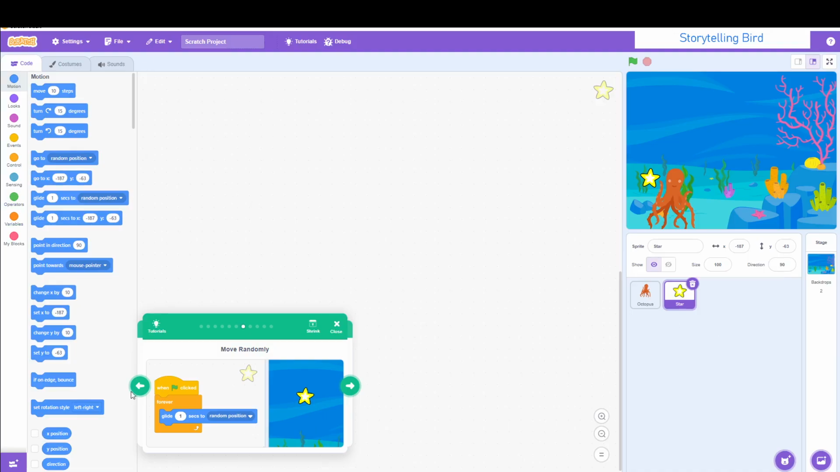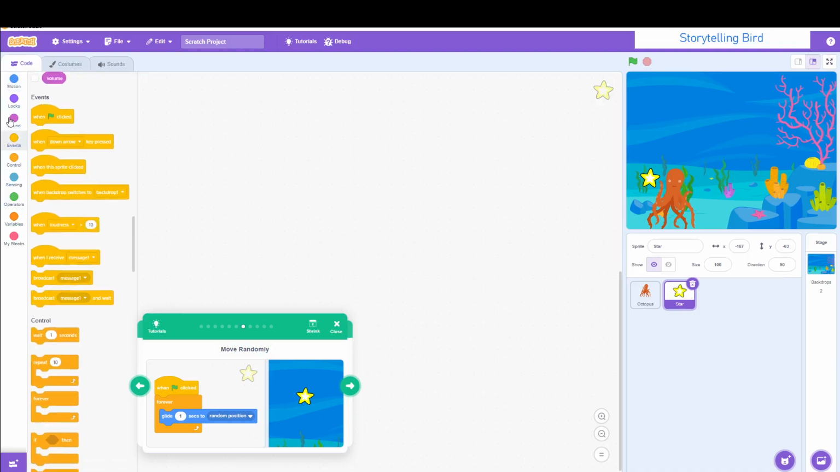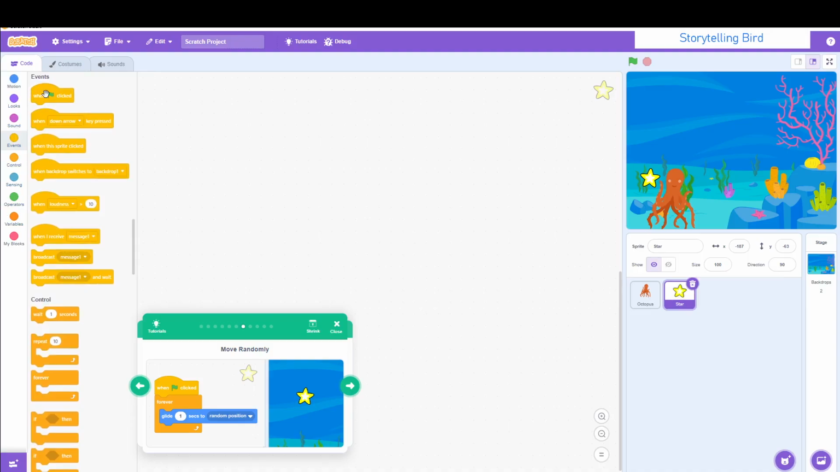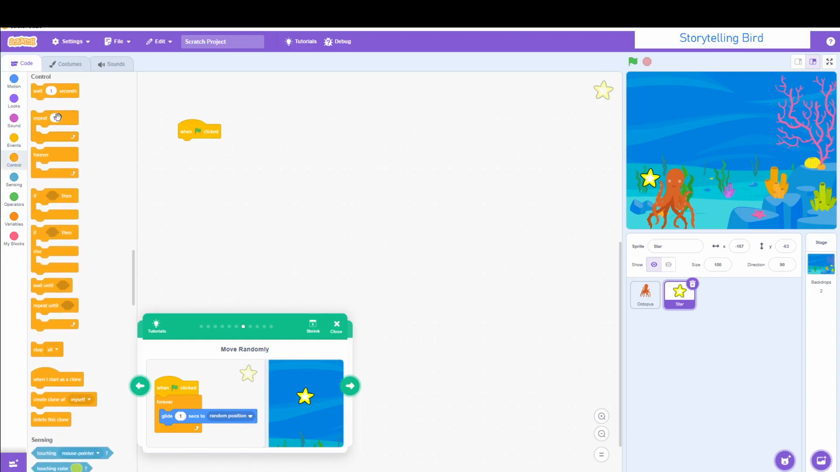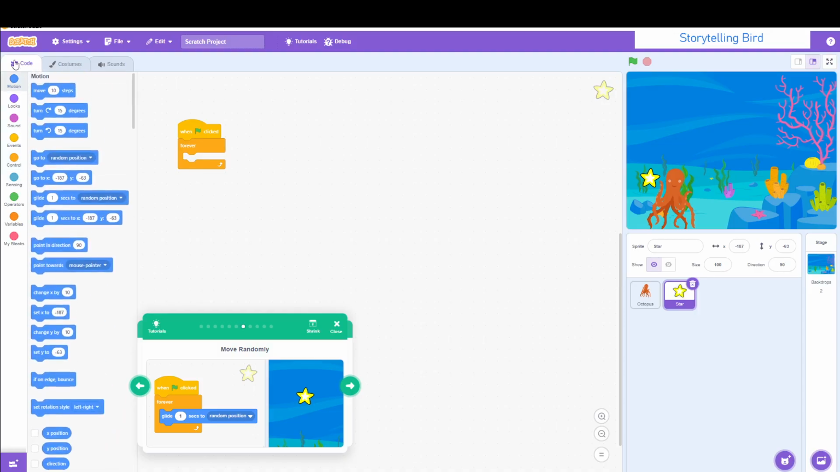Then this is our star's code, and we'll go to events and select when green flag clicked. So what a green flag does, when you click it, it will start playing the project. After that we'll go to control and then we'll press forever and we'll go back to motion and select glide 1 second to random position.